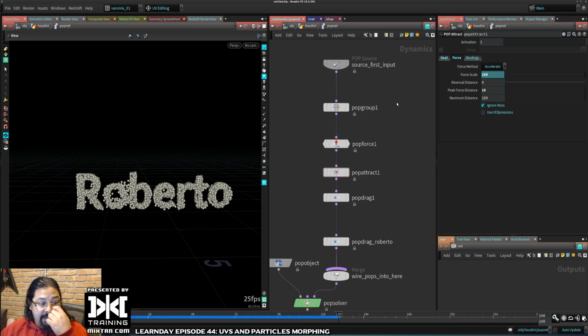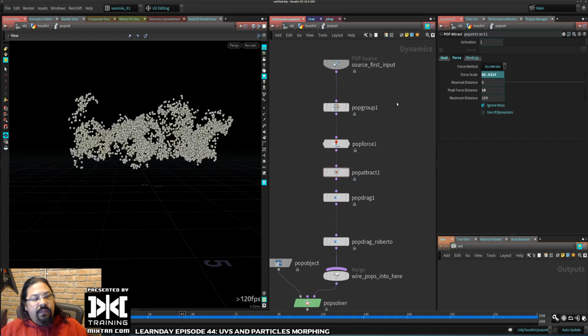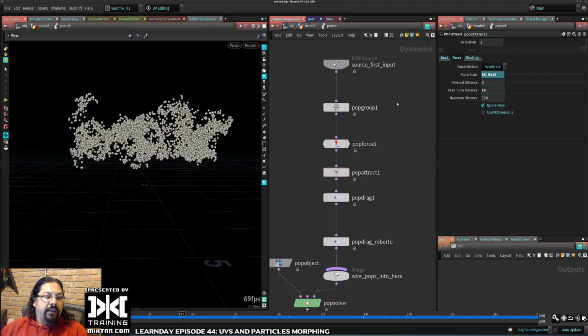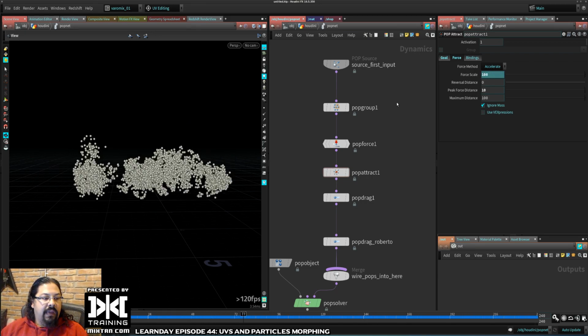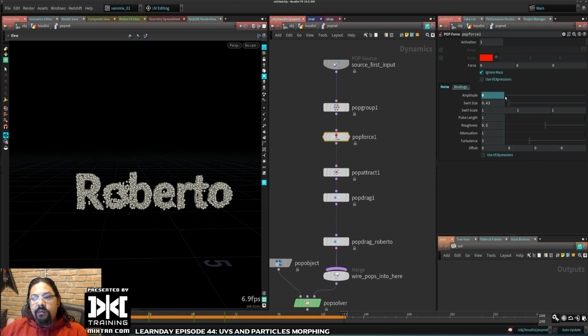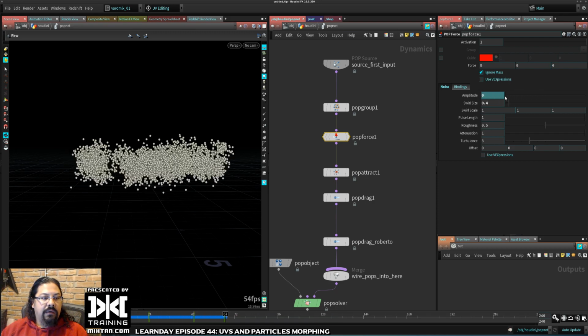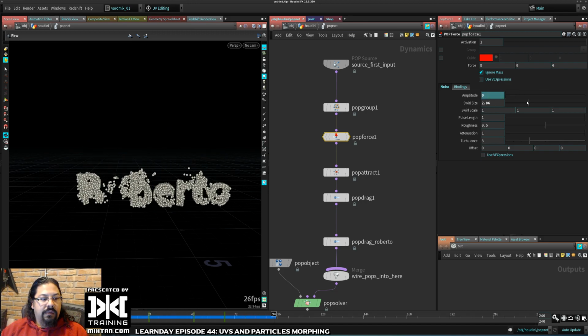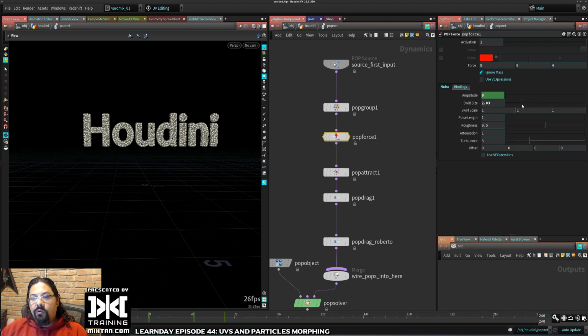So now you have this, and you can go from this text to another text or another object. The other thing is, I think it looks better because now we just messed them up with the force here, which is cool. You can make the scroll size smaller or bigger, depending on what you want here. Pulse length.